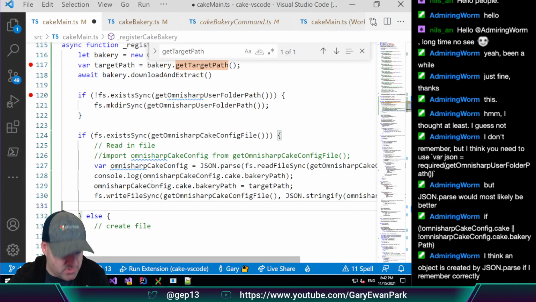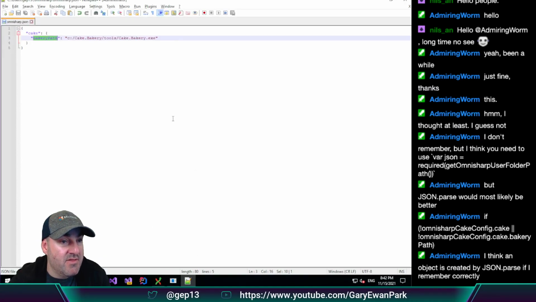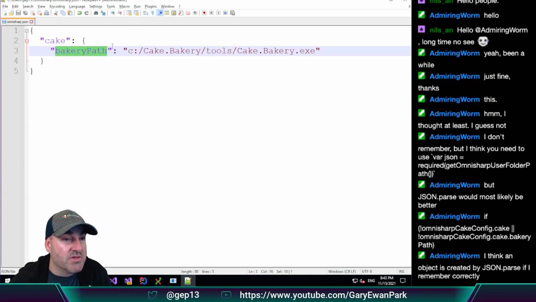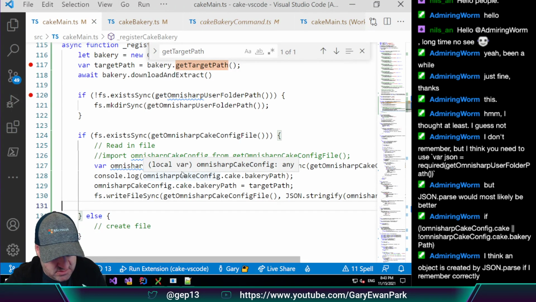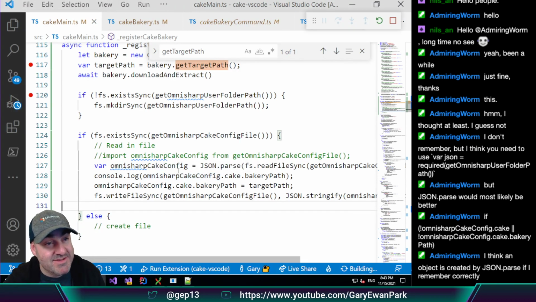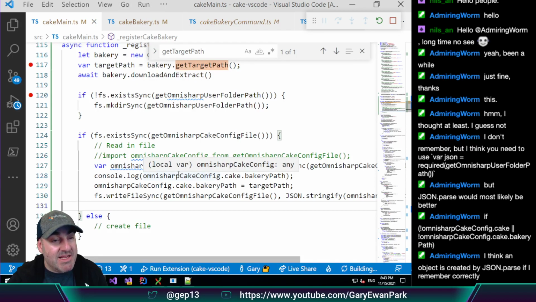Okay, so currently in this file, it's got C, that's really small. Oh, there we go. So currently the Cake.Bakery path is to some made up path. But if this all works, which it probably won't, let's imagine that it gets updated.